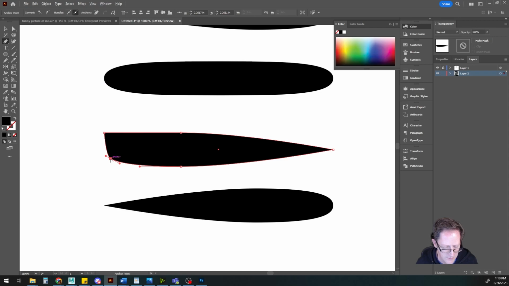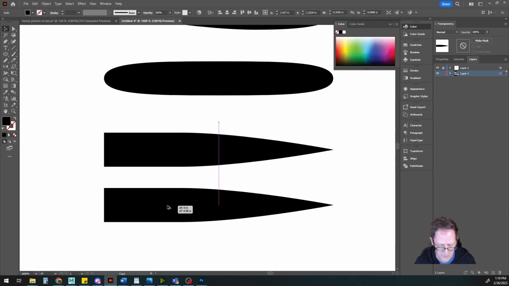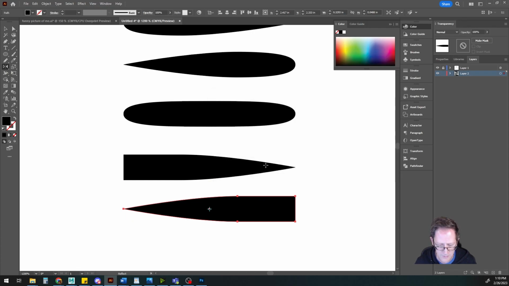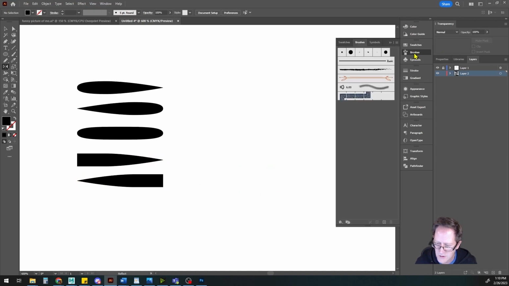That's a Bezier curve, so I hold down Alt and click once to turn it into a hard anchor, and make sure that that's connected there. Of course, I don't need this one. I'm just going to flip that, reflect that. So those are the ones that I'm going to have. I may or may not use all of these guys.